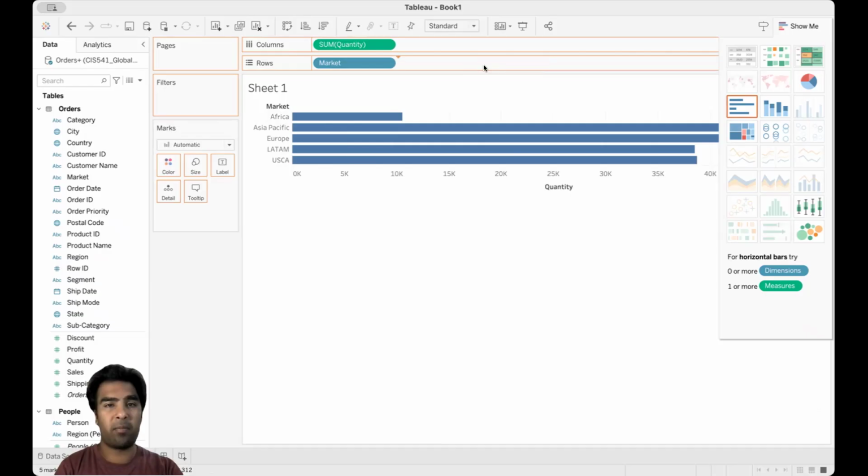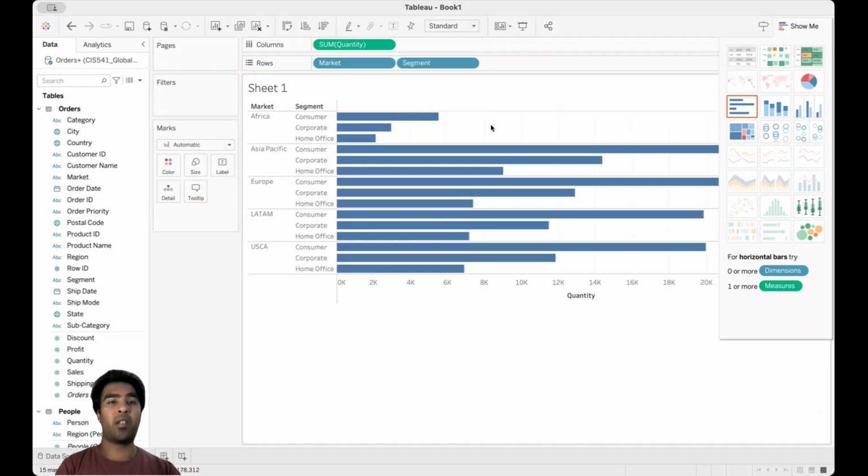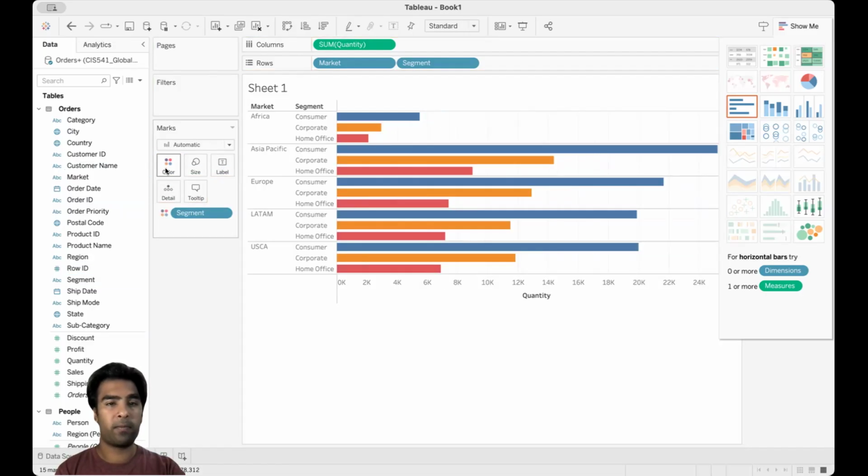Let's say we don't want product, and just put it right there. And there we have it. Quantity and market. So the quantity is sold and the market is sold too. Let's say we want to segment it into consumer, corporate, and home office. There you go. You just drag the segment table to the rows. And let's say I want different colors for the segments. The way I would do that is I'll just drag this segment to the marks tab and put it in color. And there you have it.